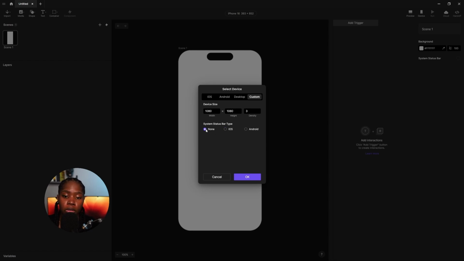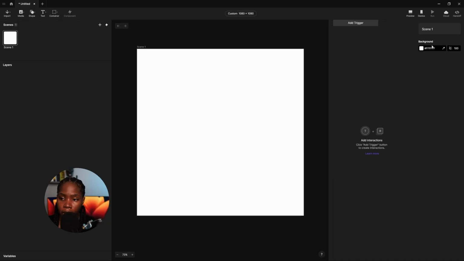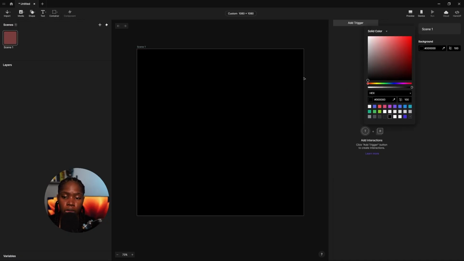But in case you're designing for an iOS or an Android device, you want to toggle to your preferred device. So in this case, I'm just going to hit none and we hit OK when you're done. So now we have our frame here. Next thing is we want to head to background and change the color to black.